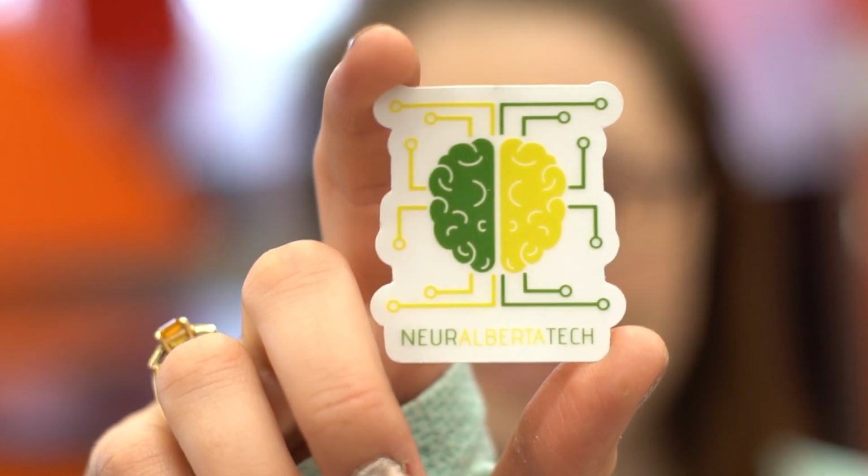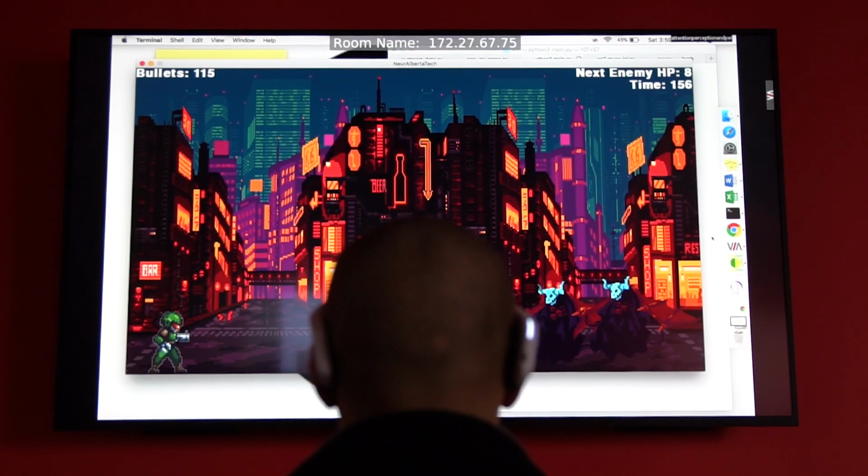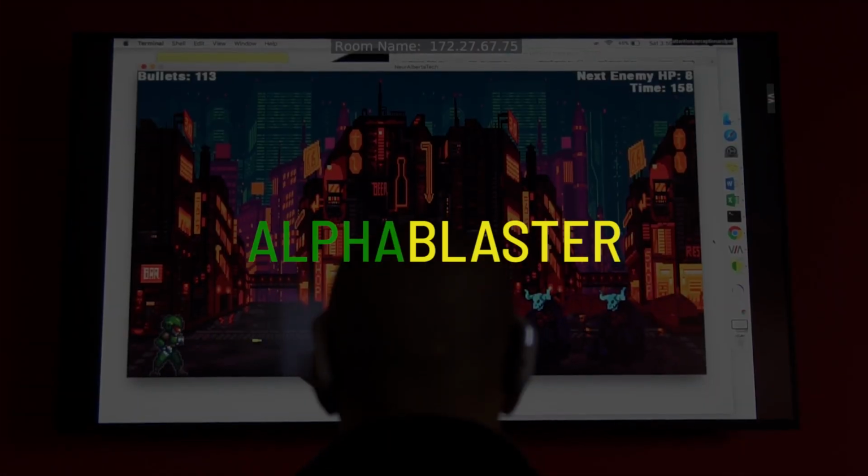We are NeurAlbertaTech, and this is AlphaBlaster.